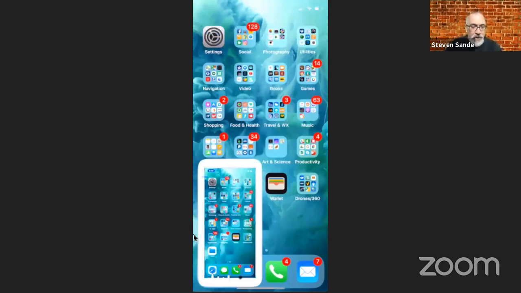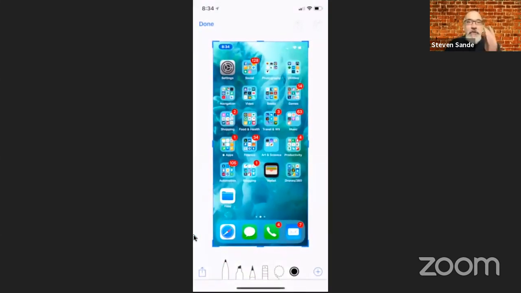Anyway, if I tap on this, it brings up the screenshot that I just took. Down at the bottom, you can see all sorts of tools for going in and annotating that. This one right here lets me adjust the color. I need to tap, not click. If I tap on it, you can see that I can choose from blue, green, yellow, red, black, or white.